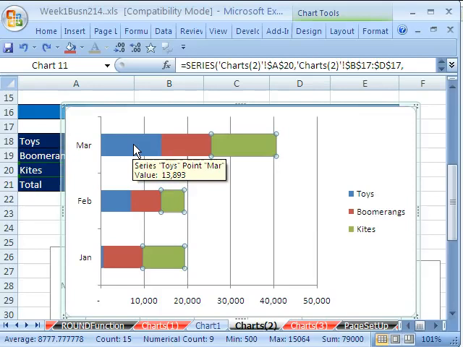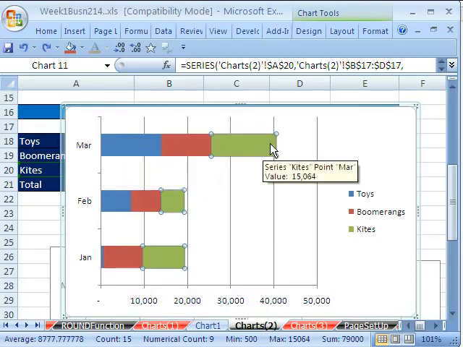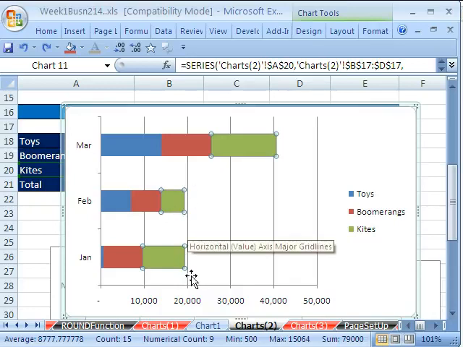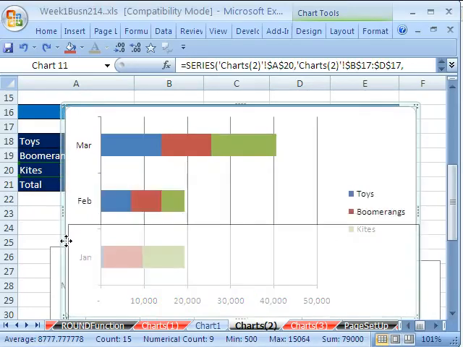You can see this one in March, the blue is much bigger. What is the blue? The toys. So the toys sales for March was much bigger. But you also get to see that March total, overall total, was much bigger. And these 2 months were just about the same. So that's a stacked bar.